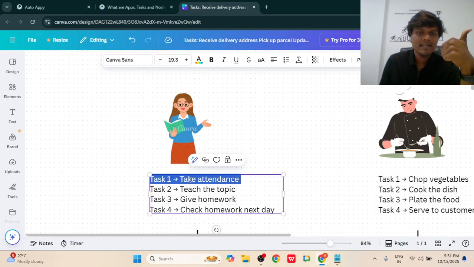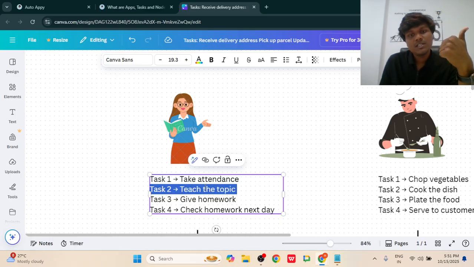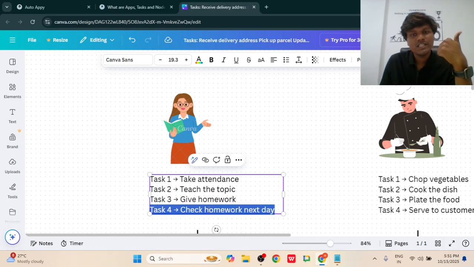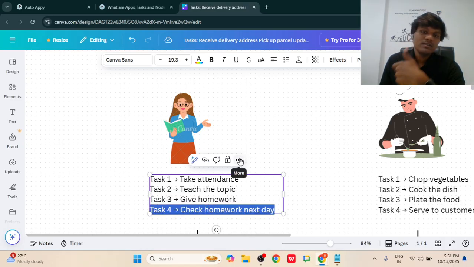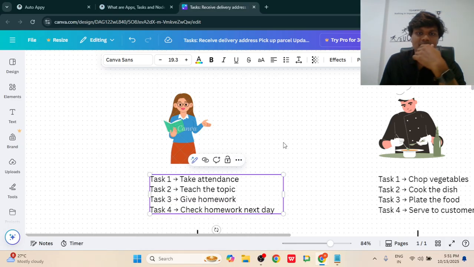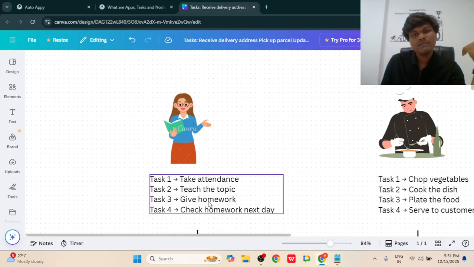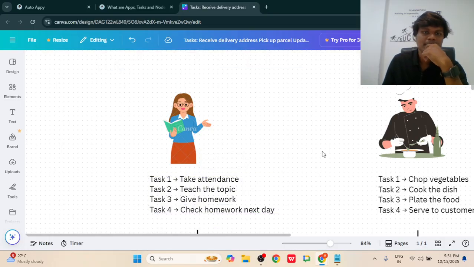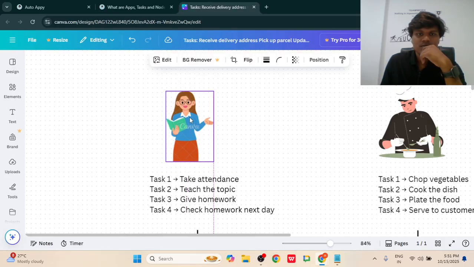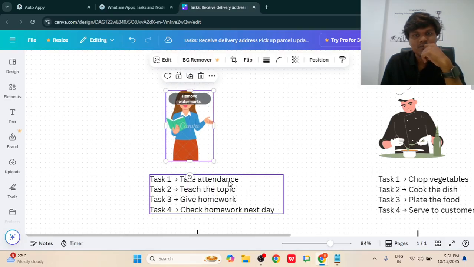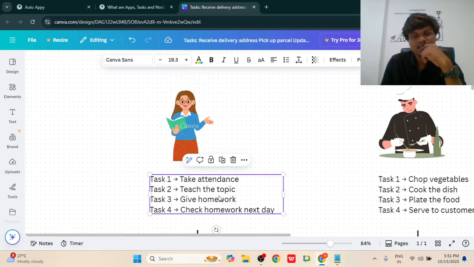Let's say they can take attendance. One teacher can take attendance, or teach a topic, or give homework, or check the homework of the previous day or give the homework of the next day. There might be some grammatical mistakes here. So this is a teacher who can perform these actions or tasks, right?